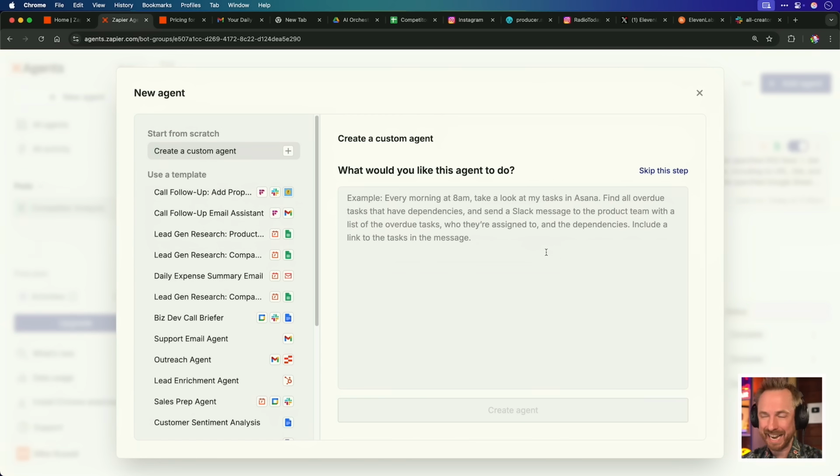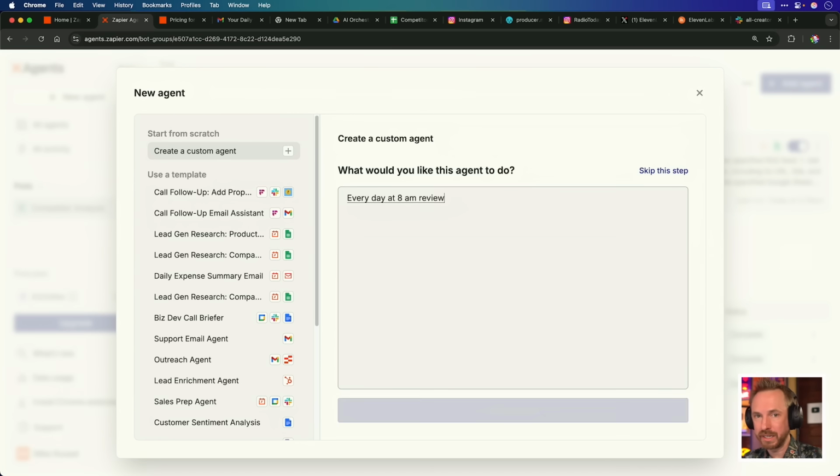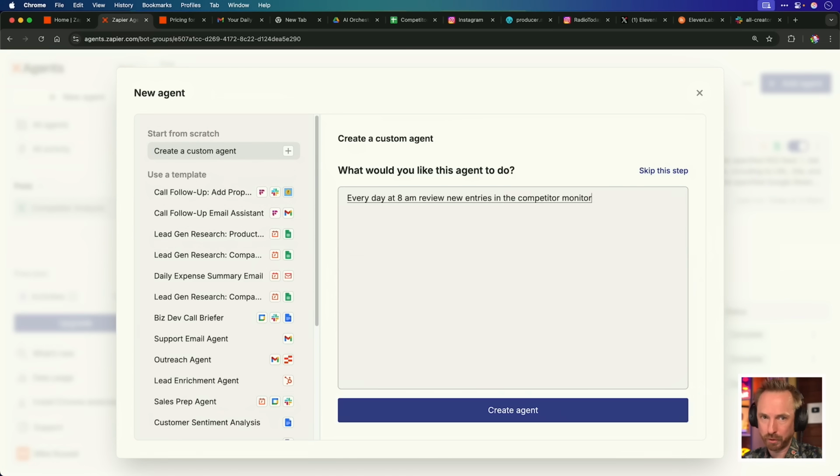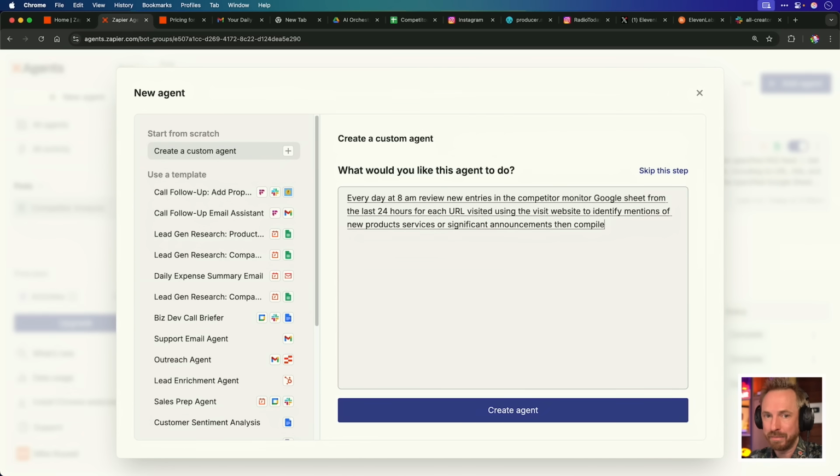It's going to give me a daily briefing from everything that my agents found over the last 24 hours. So again, in natural language, what would I like the agent to do? Every day at 8 a.m., review new entries in the Competitor Monitor Google Sheet from the last 24 hours. For each URL, visit it using the Visit Website tool, identify mentions of new products, services, or significant announcements, then compile a daily briefing and send it to me via Slack with the 3 to 5 most important updates.